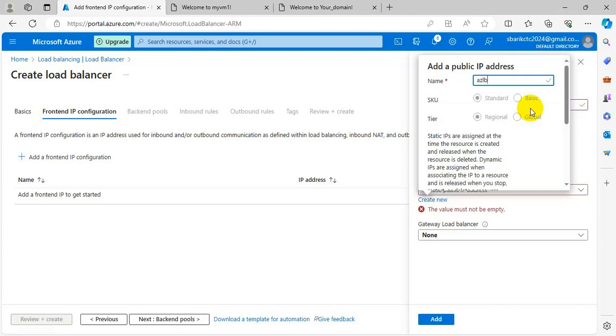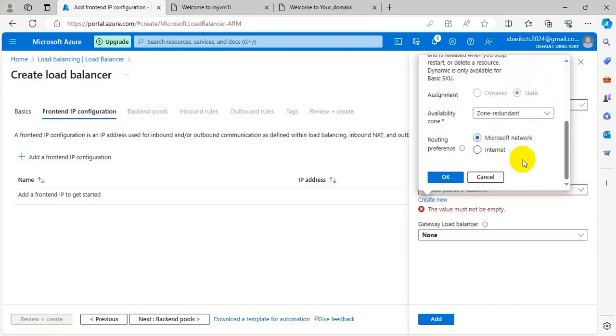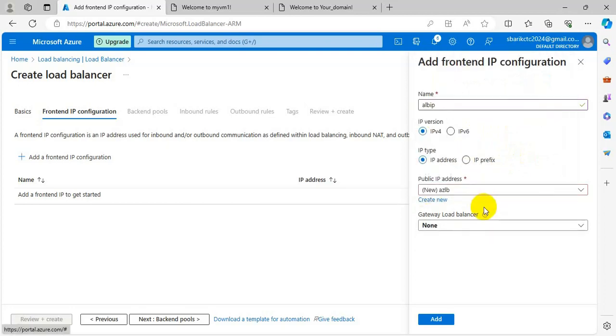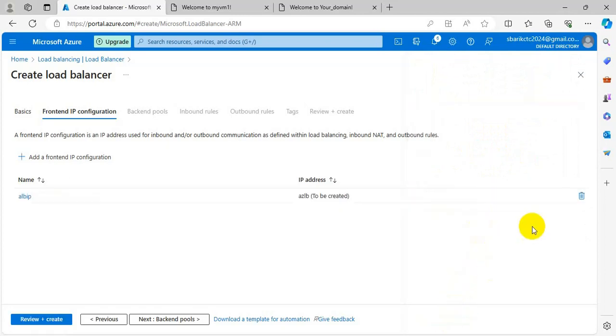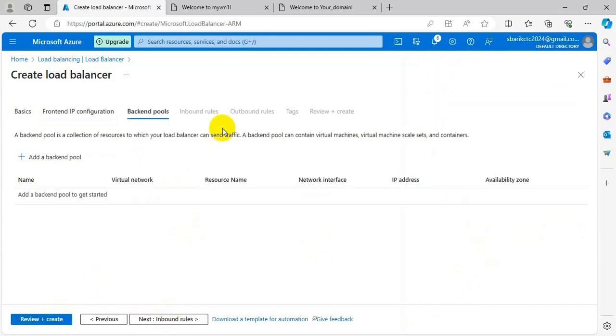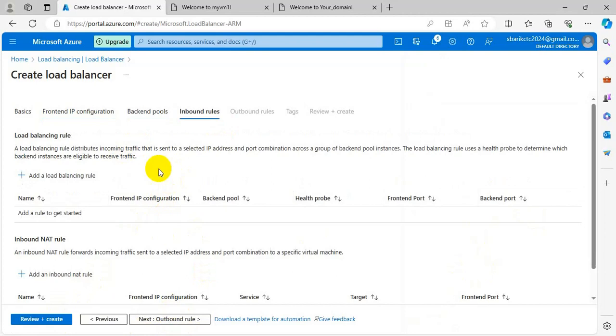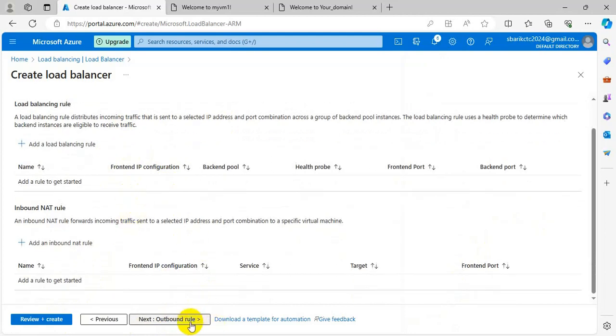Don't take the public IP from any VM. You have to select a new, different public IP that is not associated with any VM. It is completely new, and we will only use it for this load balancer. Let me click on add. So we took one IP for the front end IP configuration, which will be the public interface IP, and second, the backend pools that we have to add later.